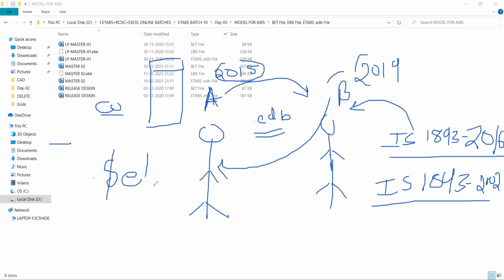$ET file. When the change of the versions is there between the two persons and you have to send your model, your file to the other person, you have to send the file as what? $ET file you have to send to the second person. But model file अगर आप डायरेक्टली सेंड करेंगे वो तो ओपन नहीं होगा. सबसे पहले तो वो ओपन ही नहीं होगा.